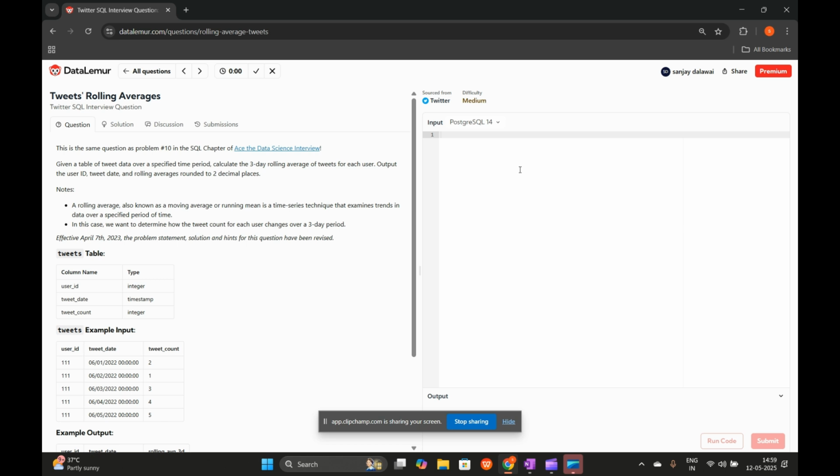So in today's video we will be solving one of the most interesting SQL problems, that is tweets rolling averages. Let's start the problem by reading the problem statement carefully and understanding what it demands in the output. Given a table of tweet data over a specified time period, calculate the 3-day rolling average of the tweets for each user. Output the user ID, tweet date and rolling averages rounded to two decimal places.